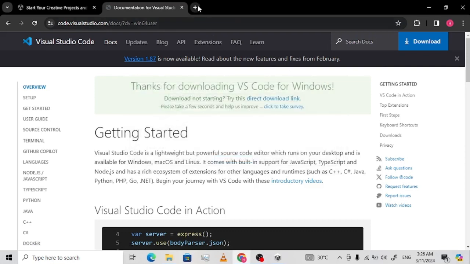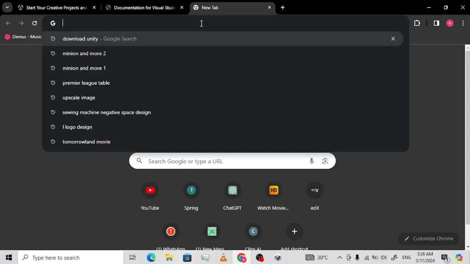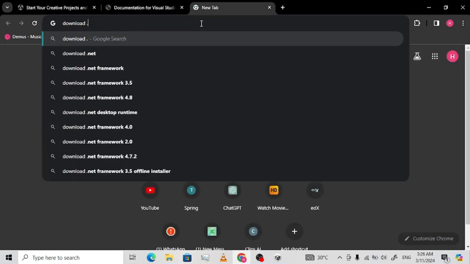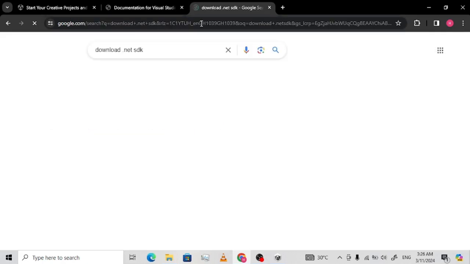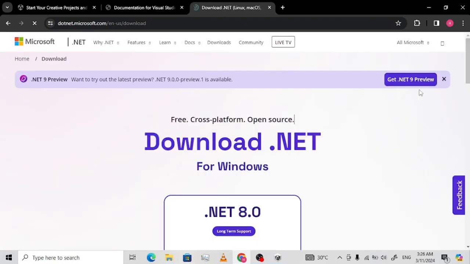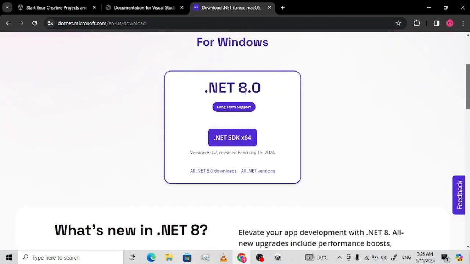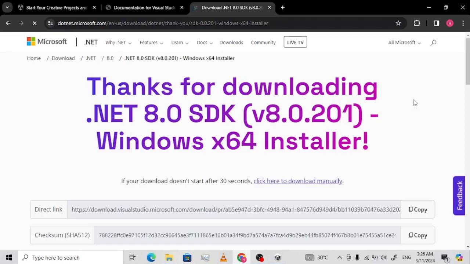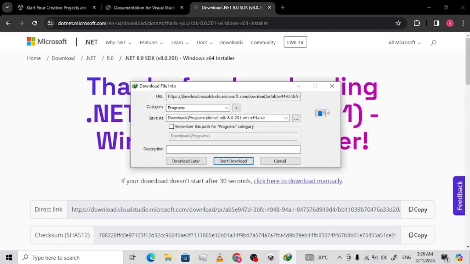And then once it's done, you need to also download .NET SDK. So you click on the first link, which should take you to .NET.Microsoft.com. And then the current version is 8.0, so you click on that. And that should start the download process.